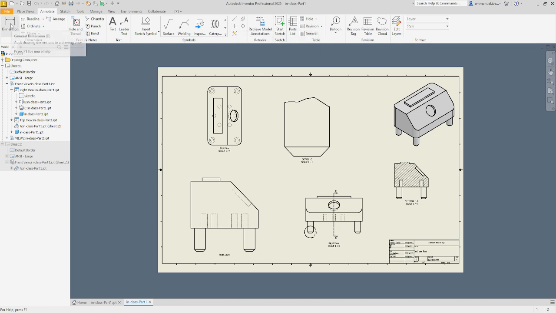So in order to add in a dimension, you really just click on dimension here. You don't need to click on a view for this one, but you just need to click on either A, an individual line, or B, 2 points. Because remember, a line is nothing but just 2 points that are connected to one another.